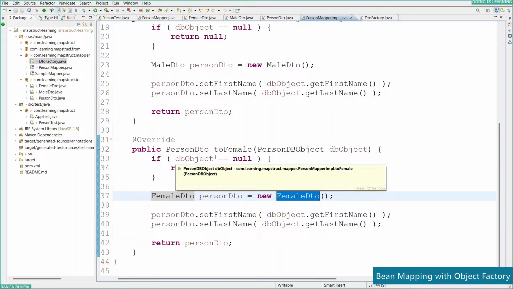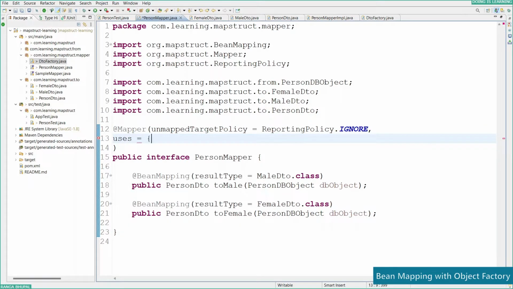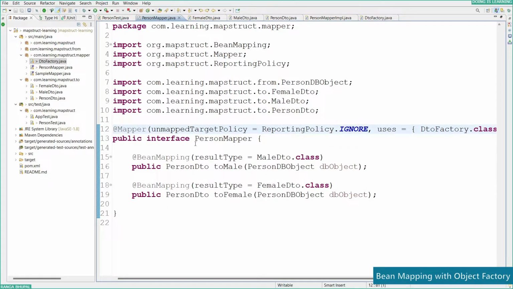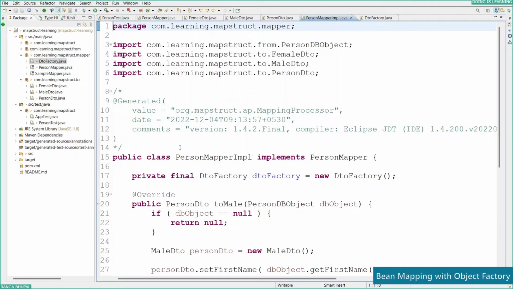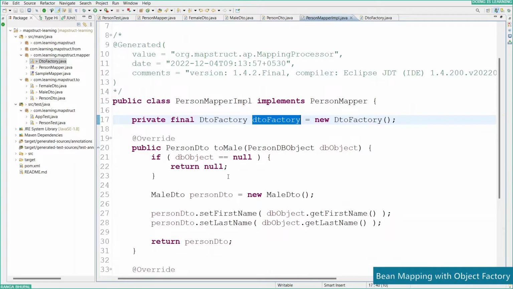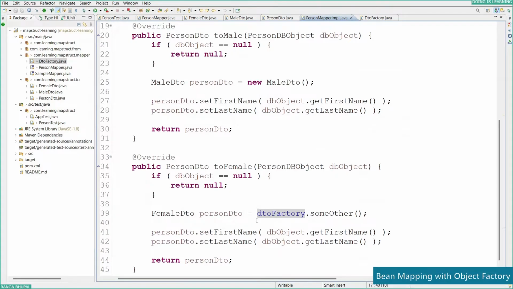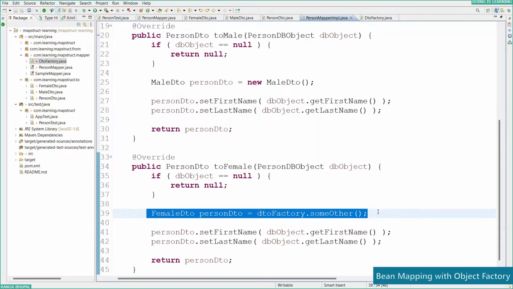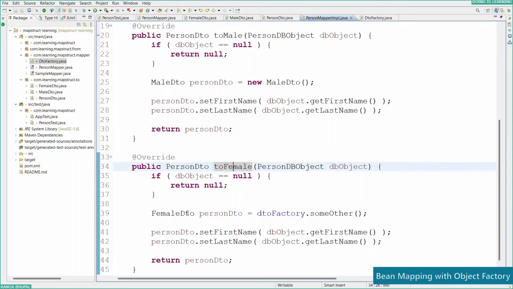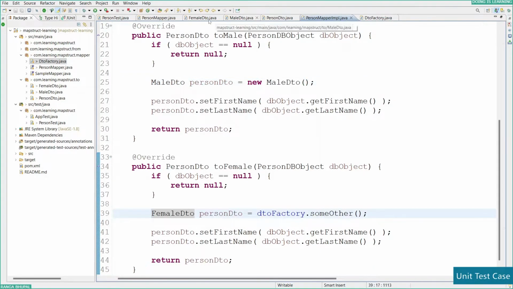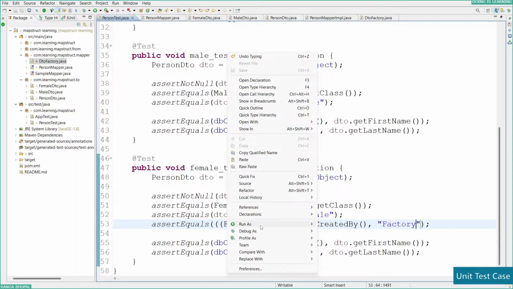And how can we instruct MapStruct to use the object factory in this case? All we need to do is use uses and mention our object factory, in this case DTO factory, and save it. Now if we check the implementation, the DTO factory instance has been created at the class level and it's being used for the toFemale method, where it's supposed to create the female DTO. And in case of the male DTO, it's using the default way of creating with the new keyword. So now let's run the test case.